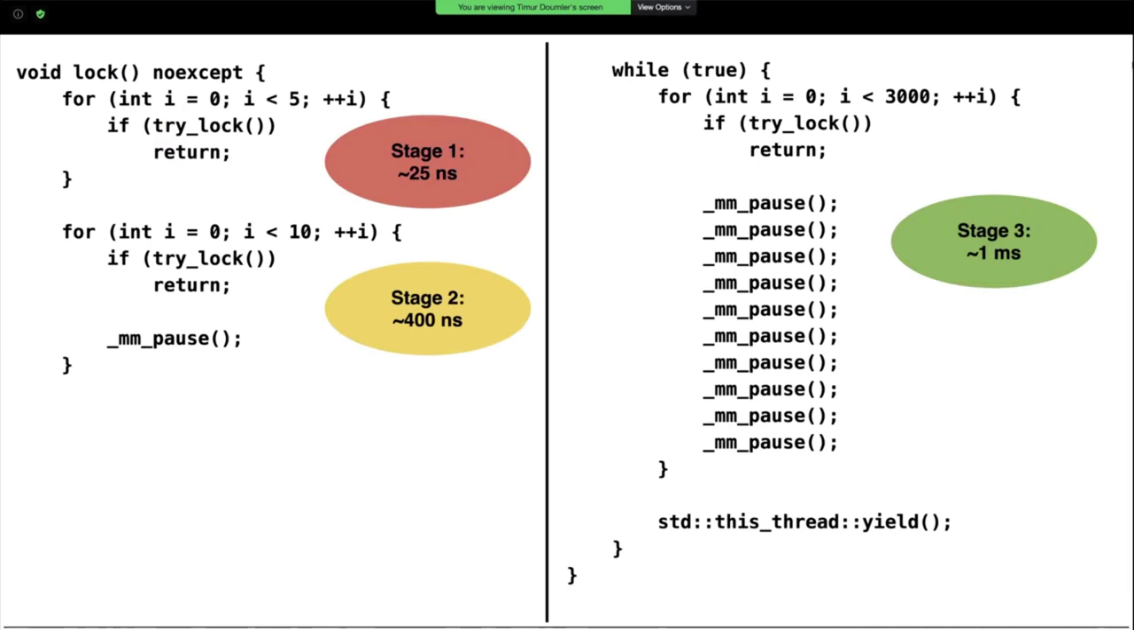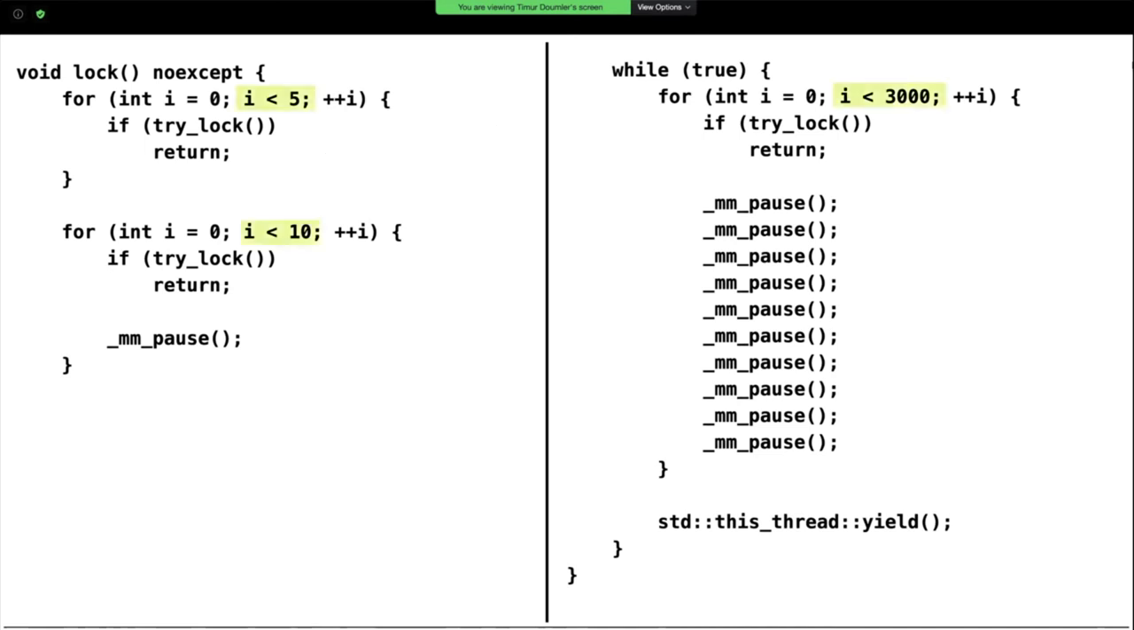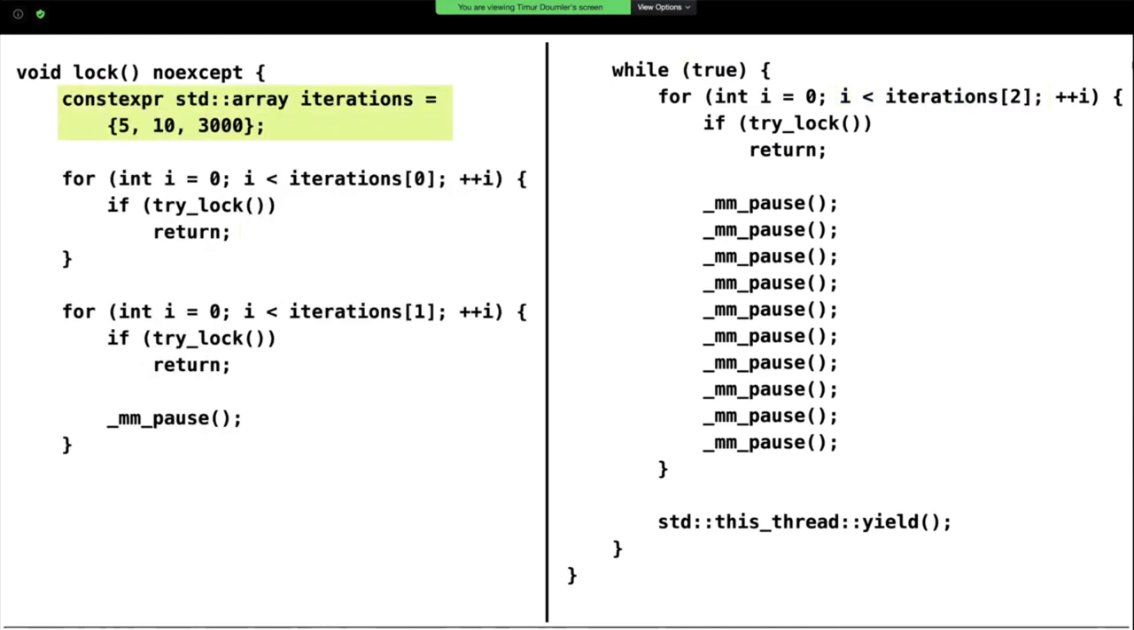That's basically it. That's what I implemented here. The only thing that is not nice is that we still have magic numbers here. I don't like magic numbers, so I'm going to put them into an array at the beginning, and then I put a big comment there explaining where these numbers come from and what timings they correspond to. And that's pretty much my spin lock for Linux, Mac, and Windows for x86. That's what I'm using currently in production code.